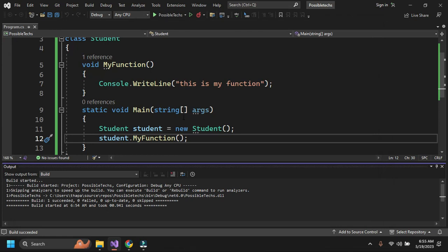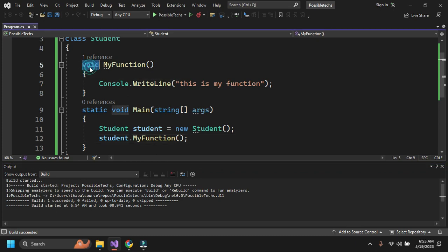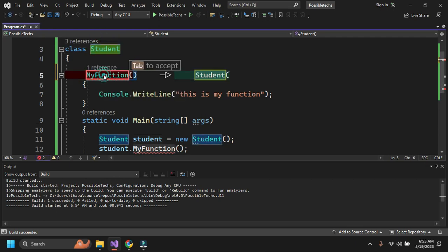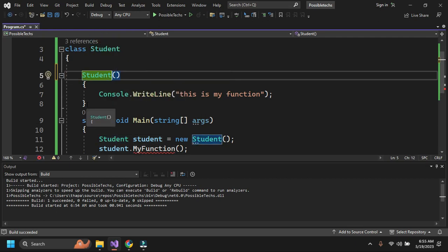But what if I remove this void and I give the method the same name as the class, Student? You can see now this is the constructor, and by default this has the public access modifier. We'll discuss access modifiers in upcoming videos also. So I can remove this public, and by default it won't take any return type. If I put void here, it won't take it, because the constructor doesn't have any return type. It only has the access modifier public as default.